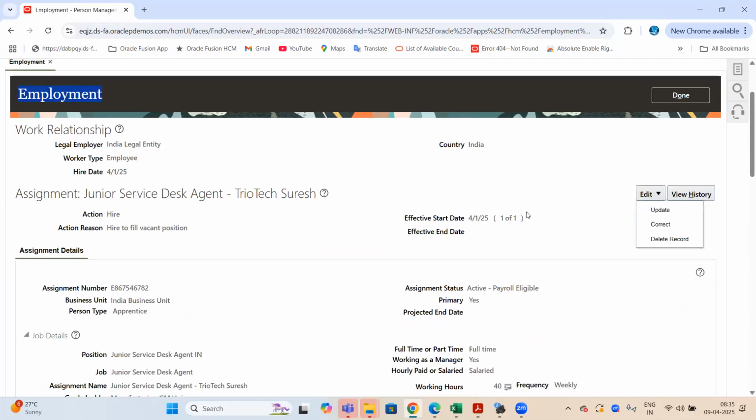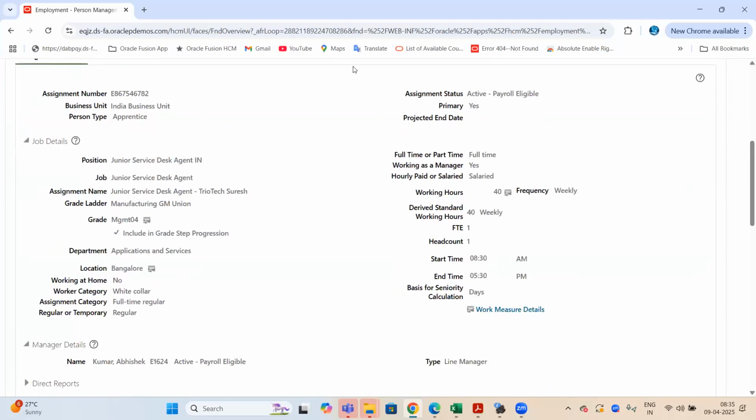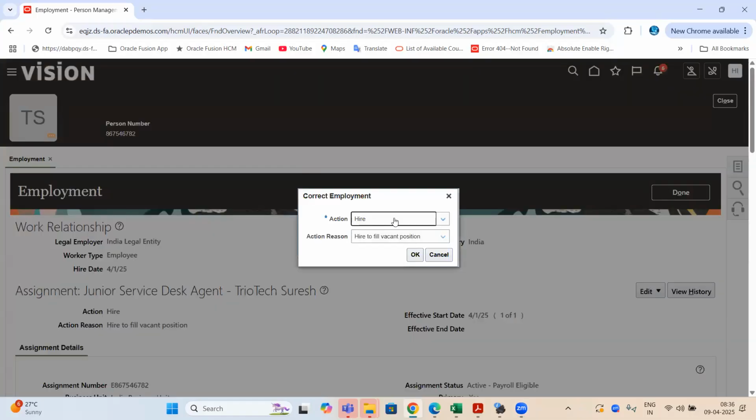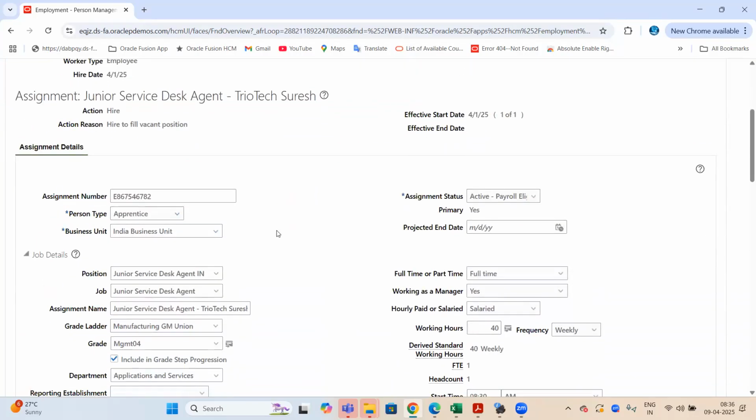When you choose correct, from day one, whatever the effective start date is there, the entire page will become editable. Click on edit, click on correct. Now here you can see whatever the action reason, it will come. Click on OK. Now you can check out, see the entire page.